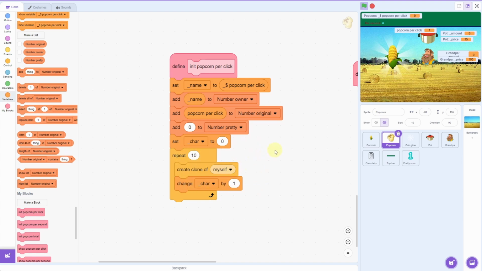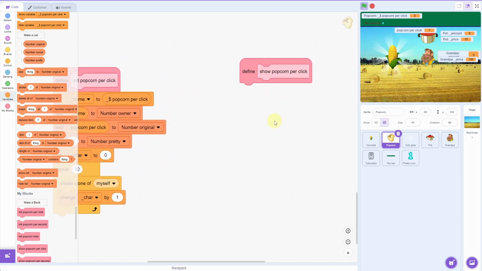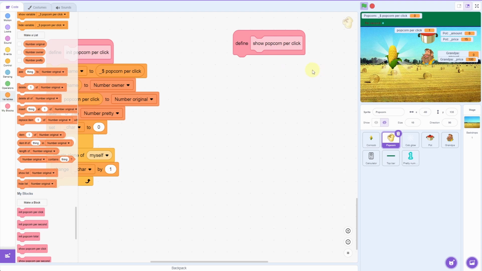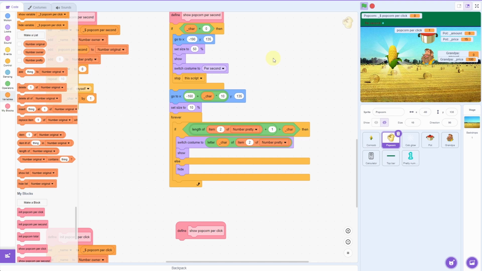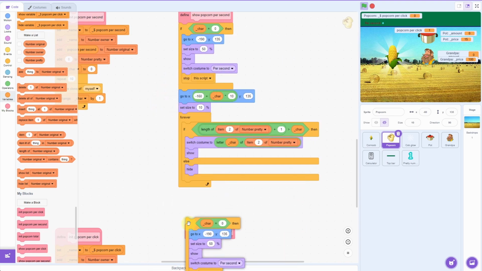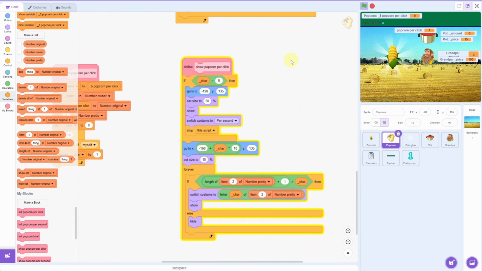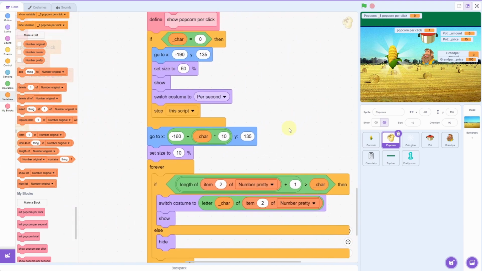That seems correct. If you did that, we need to do the same with popcorn per click. If you have not done that yet, pause the video and try to do it now. So the first thing I'm going to do is take all the code from up here and duplicate it down here. And then let's have a look at the code. Stop the game and zoom in.